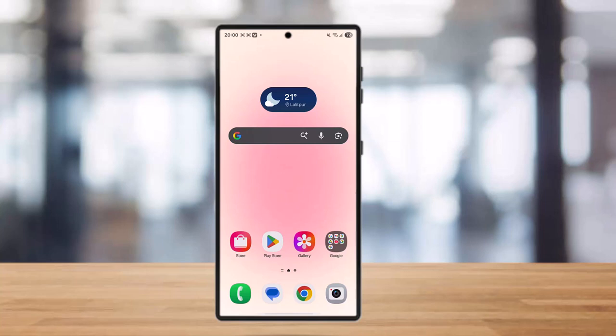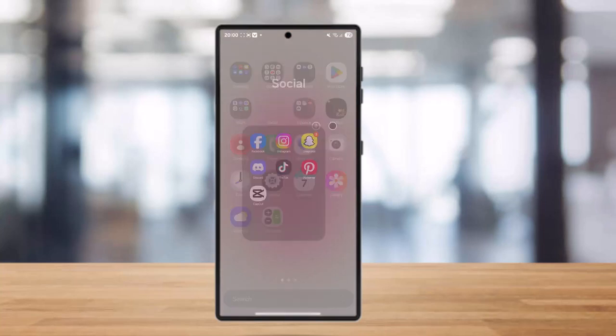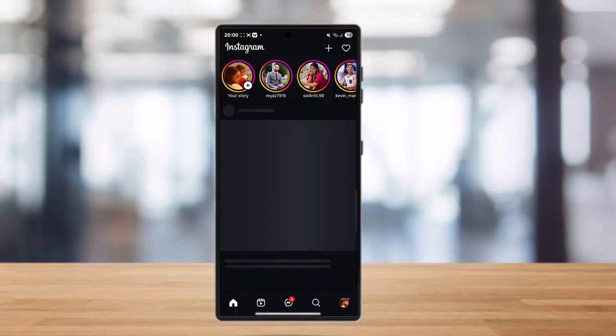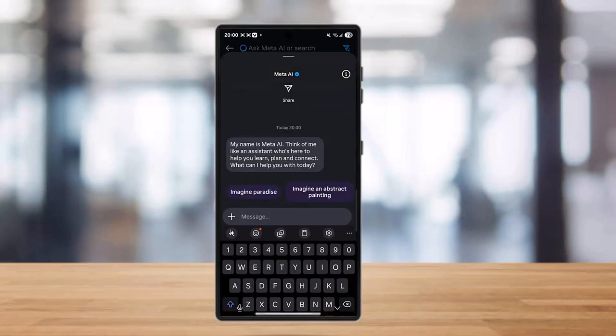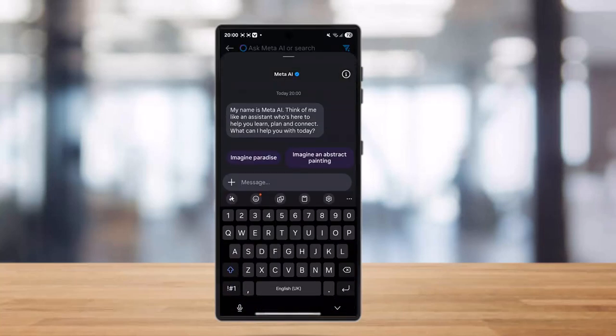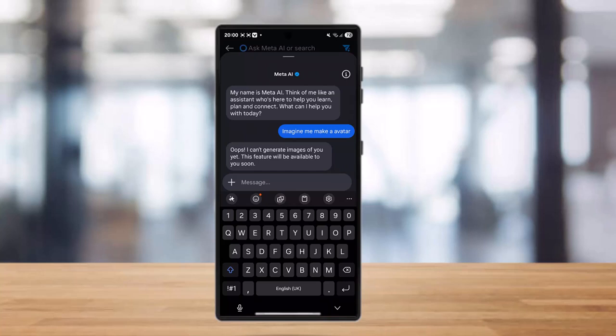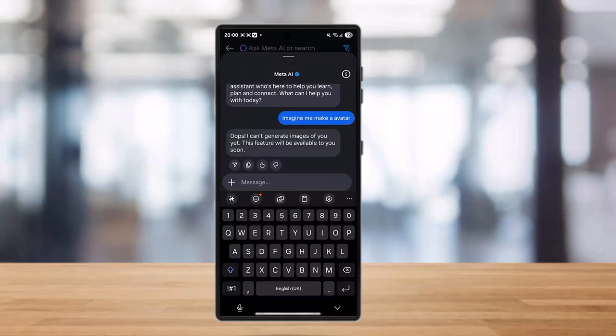If you want to generate an AI avatar for Instagram profile pictures, you can simply go to your Instagram application, and in the messages you can simply search for Meta AI in the chats. Now you can simply type in the prompt "imagine me". Once you have done this, you can simply describe your avatar and you will get it on your screen. This will help you generate images if it is available in your country or region.